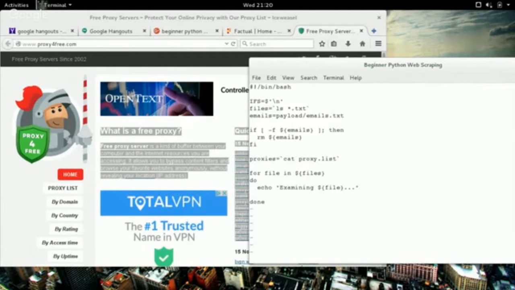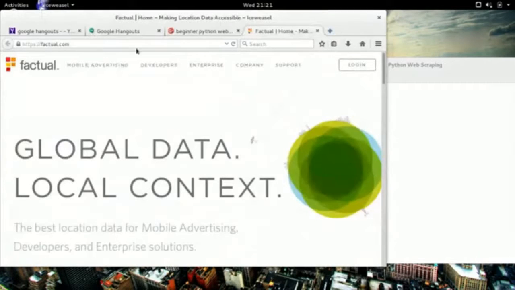So the proxies variable is going to contain all of the lines from that file, and then we're going to loop through all of the files that are .txt within the local directory. Just give a little standard output to let us know which one we're looping on currently.